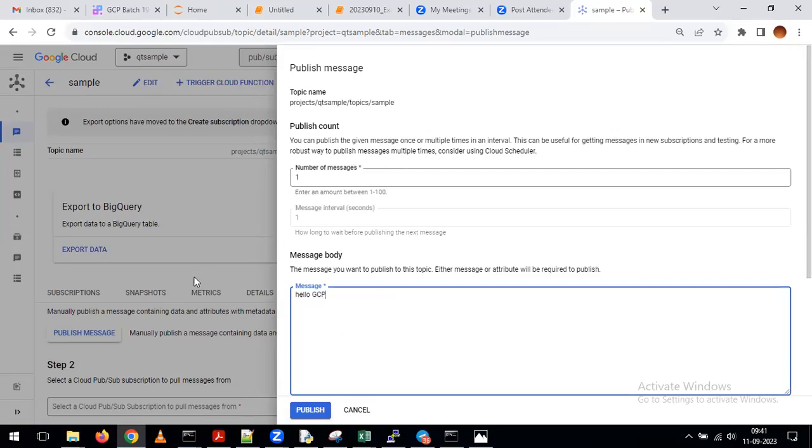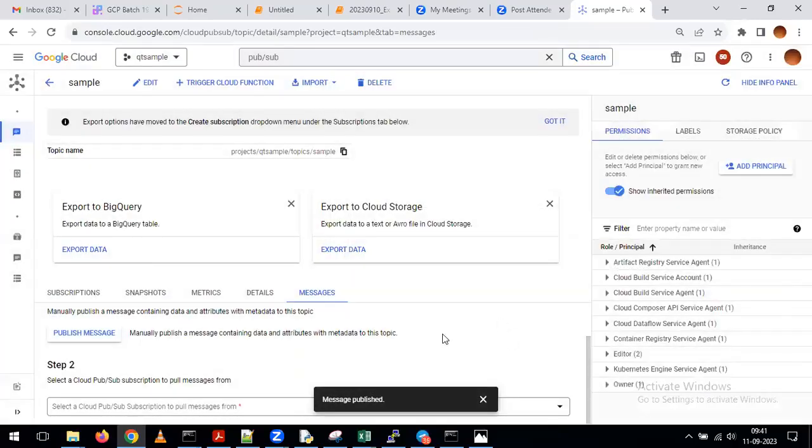In this window, we can generate generic messages depending on our convenience or for our understanding purpose. For that reason, we need to go to messages, click on publish message, and after that just give a generic message only. After that, just click on publish.